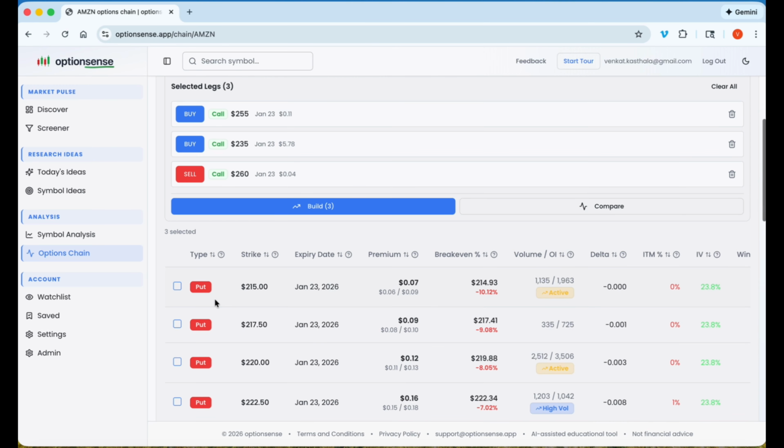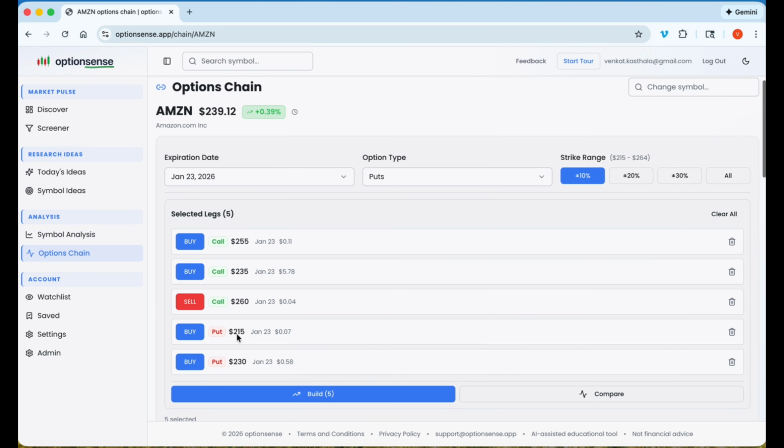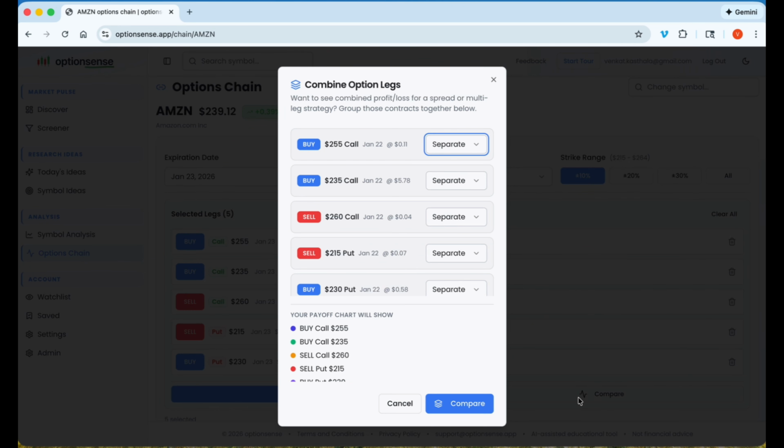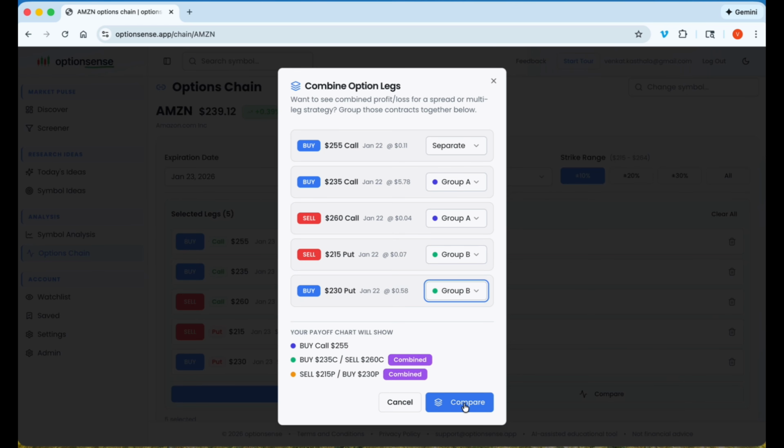For the third strategy, I build a bull put spread. I select the 230 put and the 215 put, then switch the 215 put to sell. Once the contracts are selected, click Compare Strategies. A pop-up appears where you can group the option legs into separate strategies. These strategies are considered for comparison.